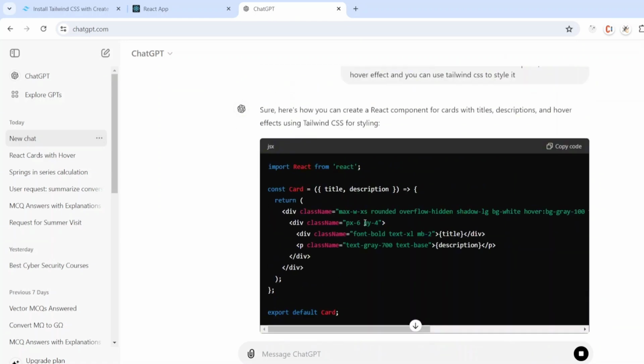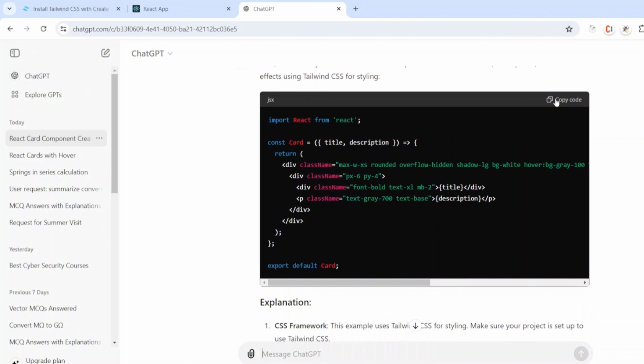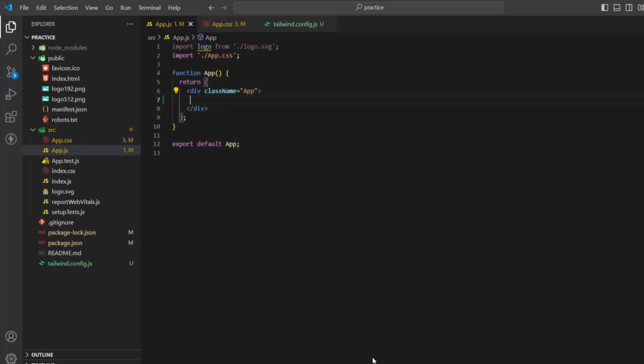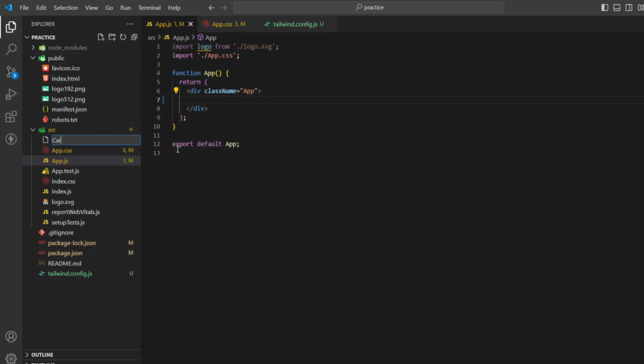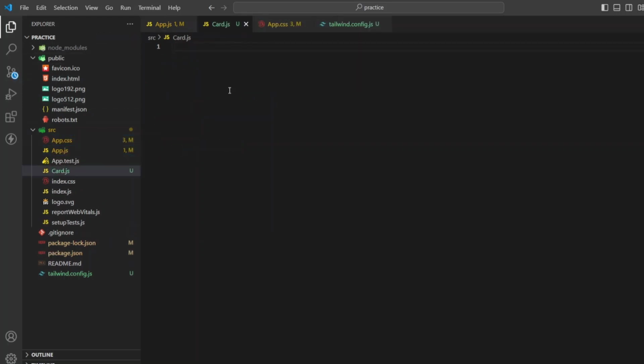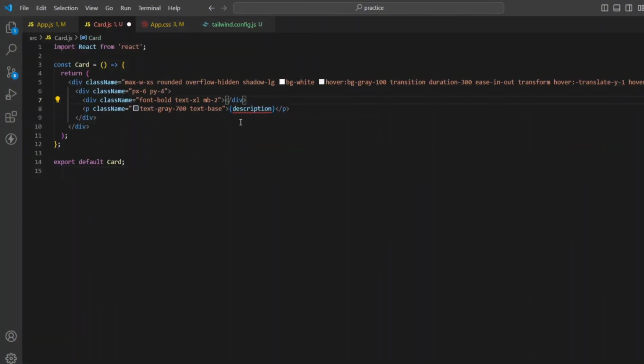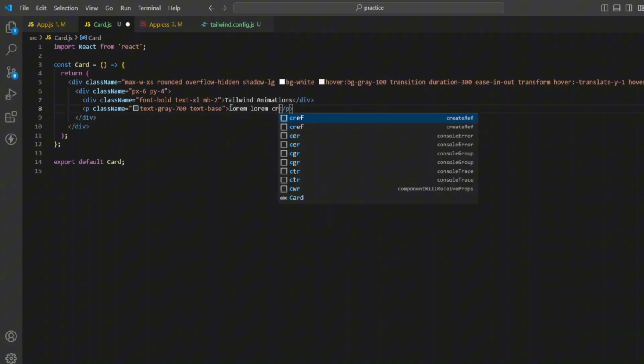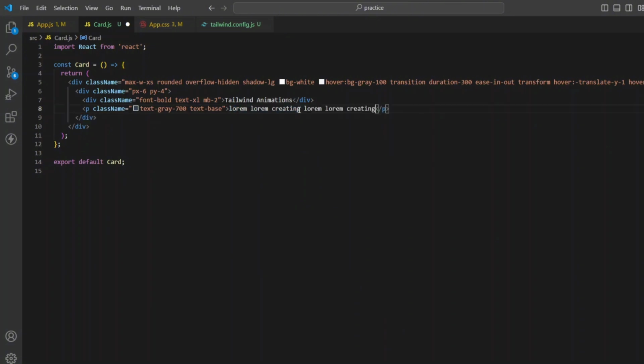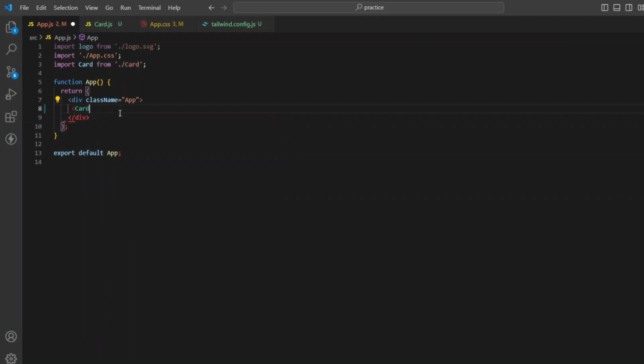So ChatGPT gives us this basic code for a card, and now we have to copy this and paste it in the Visual Studio Code. To paste this code, I am creating one component with the name card.js, and I am pasting the code here. Now we have to remove these props because we have to add data by ourselves. So I write in the heading Tailwind animations, and in the paragraph I add some random text here. Let's save this file and import this component in our app module.